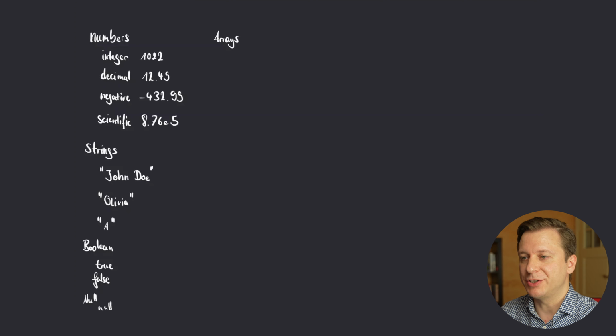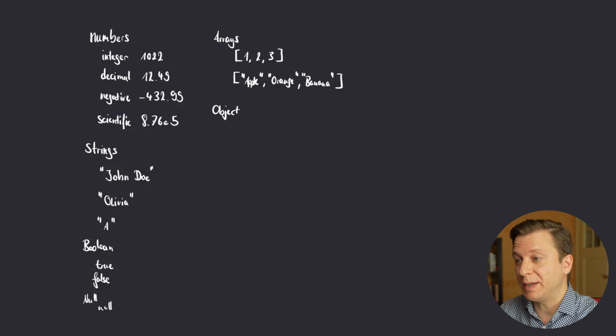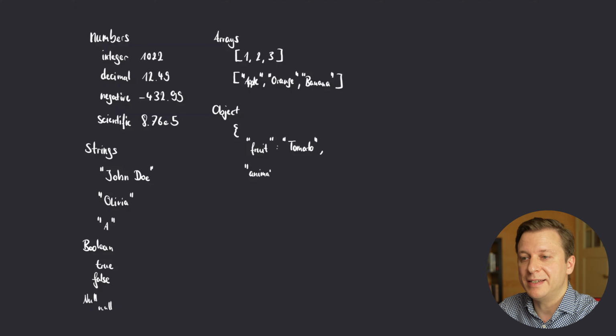Arrays are another type in JSON, representing ordered collections of elements. These elements can be of various types and are denoted by squared brackets, for instance 1, 2, 3, or strings like apple, orange, banana. JSON also has the object type, which is the most complex type. Objects are denoted by curly braces that have any number of key value pairs that are separated by commas. Keys act as unique identifiers within objects and must always be strings enclosed in double quotes. Values can be of any JSON data type that we've discussed here.